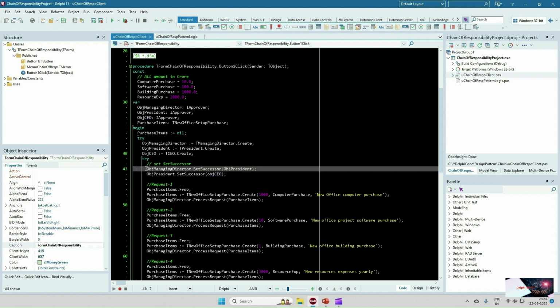So first, the request will go to the managing director. If the managing director is able to handle the request, fine. Suppose for the first request I'm creating the object for the new office setup purchase. What we are doing is a new office computer purchase, and this is the amount. The computer purchase amount is 10 crore.